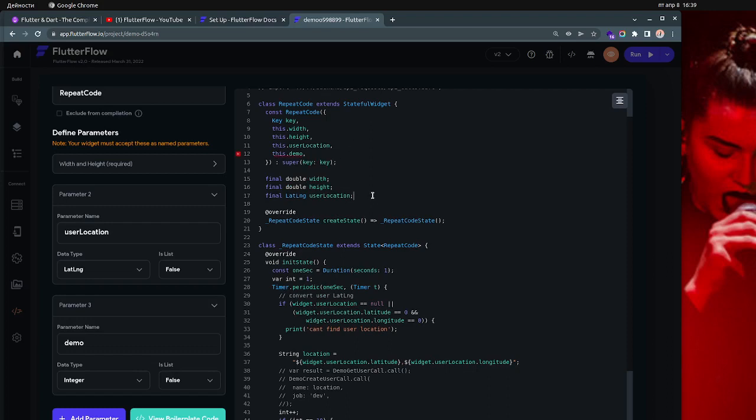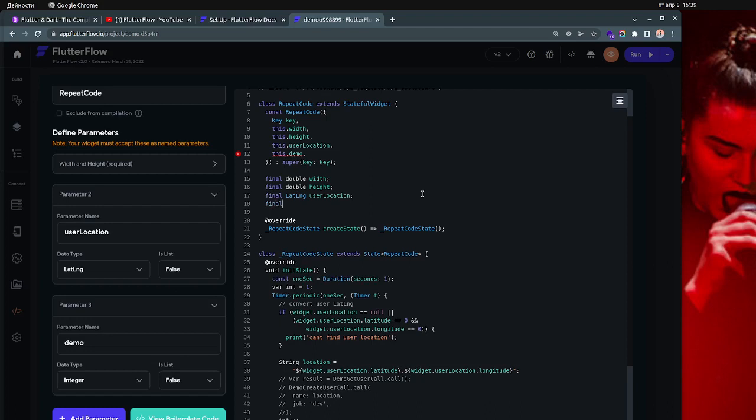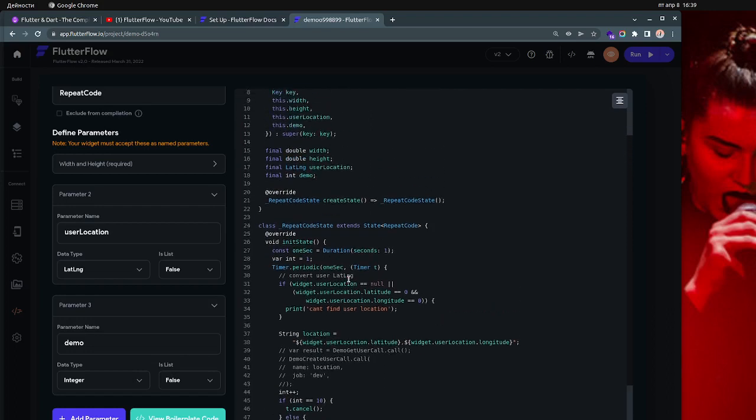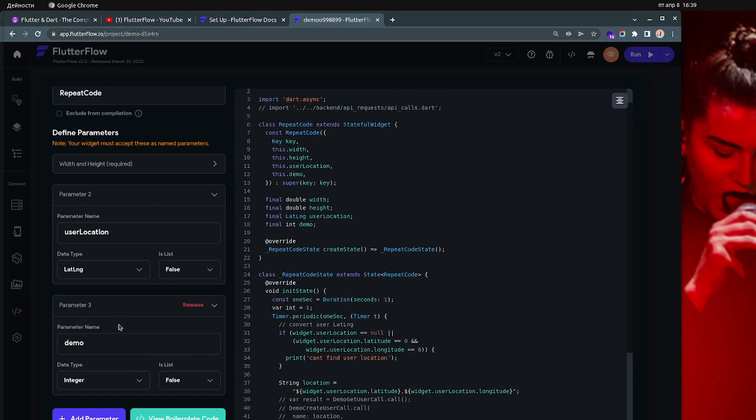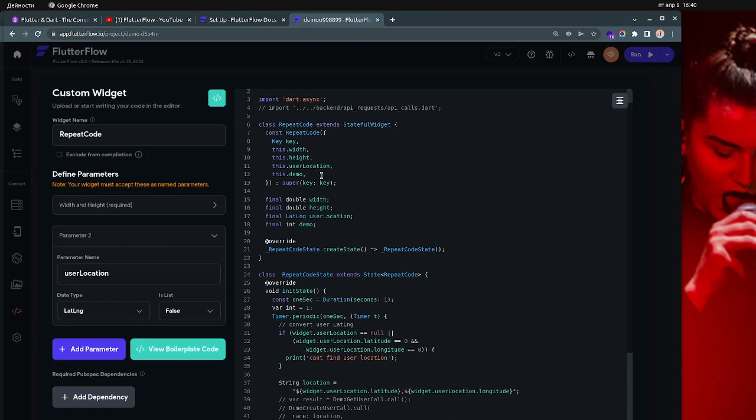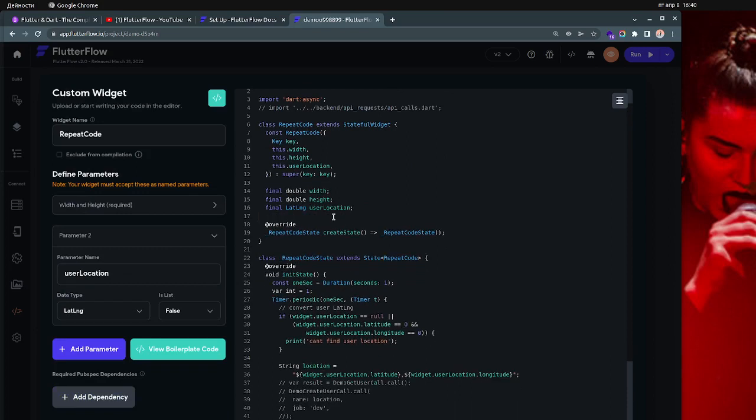So if you insert another one, you have the comma, and then simply write final int and then demo, and it should stop complaining. Yeah, you can see it stopped complaining about this over here. So this is how you add another parameter. I will delete this parameter for right now because I don't need it. But this is simply how you add another parameter.